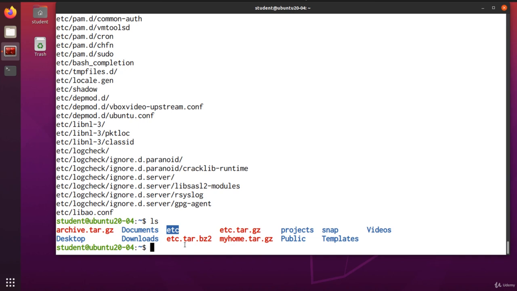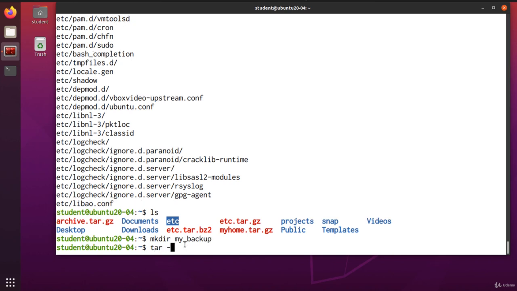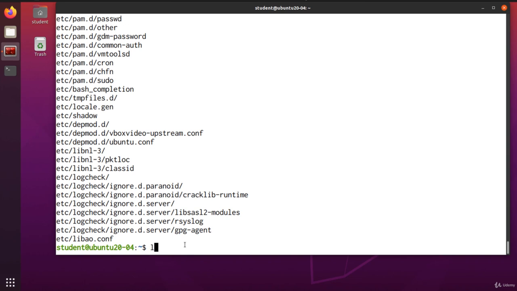The etc directory. If you want to extract an archive into another directory, use the capital C option and the destination directory. I'm creating a new directory called mybackup, and I'll extract the contents of the bzip2 archive in that directory: mkdir mybackup, and tar xjvf, the name of the archive, etc.tar.bz2, capital C, and the destination directory, using a correct path. And it was extracted in that directory.